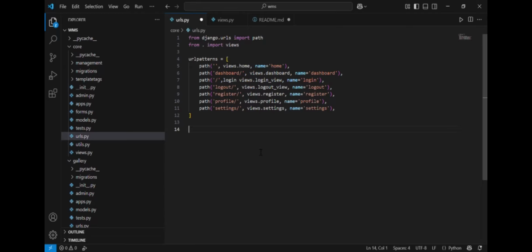For example, when users go to the home page, the home view runs. Dashboard. It loads the login form handled by the login view. This line loads the user logout, and loads the registration form. It lets users view or update their profiles and allows the user to change their password.